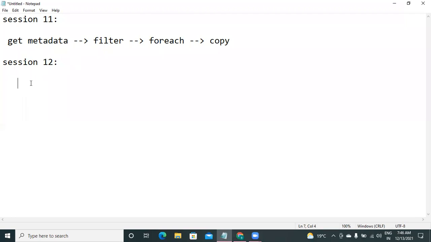Then we go for the conditional split: how to distribute our files to different targets based on the given condition. In all our previous examples, we have only one target container. Now, if I have two target containers, some files I want to copy into the first container, and some other files into a different container. For that, how to design the pipeline. If you know that, it will be easy for you.